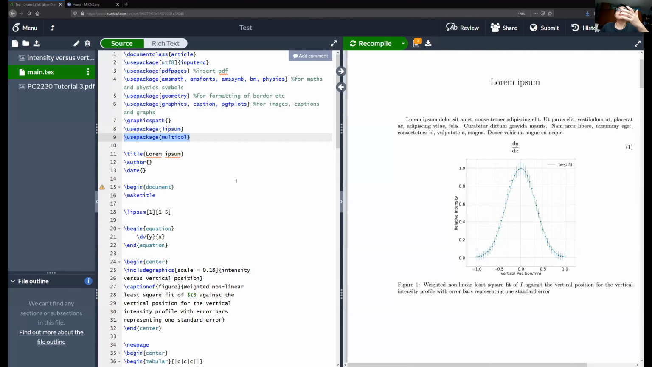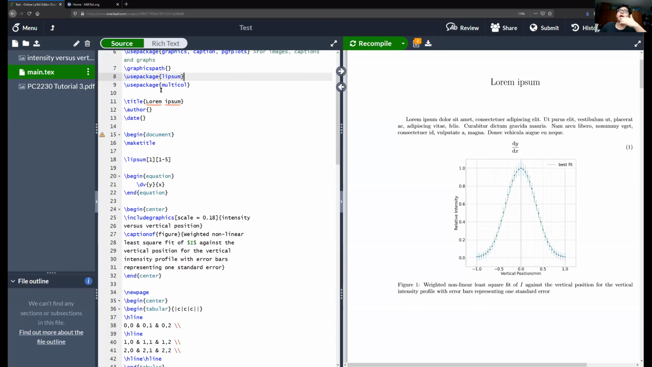Okay, so this is my Overleaf document. You'll see at the start I had the document class article followed by the packages. Actually this one I'm not really sure what it does, but I don't think you need to insert that. Then I have the package pdfpages to insert PDF, then all the maths and physics packages, the geometry package, then all these for your graphics, your captions, and your plotting. This one is just for my filler, you don't have to put that there. And then the multicol one.